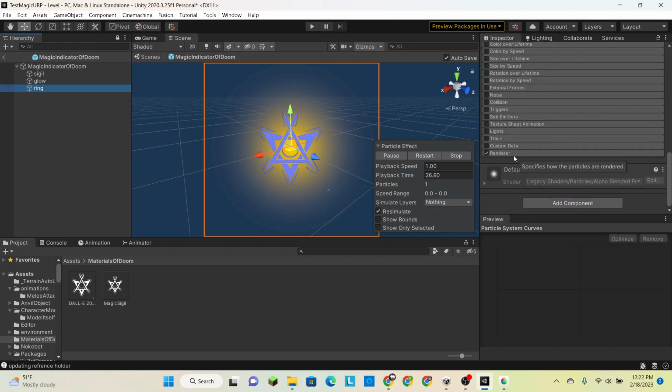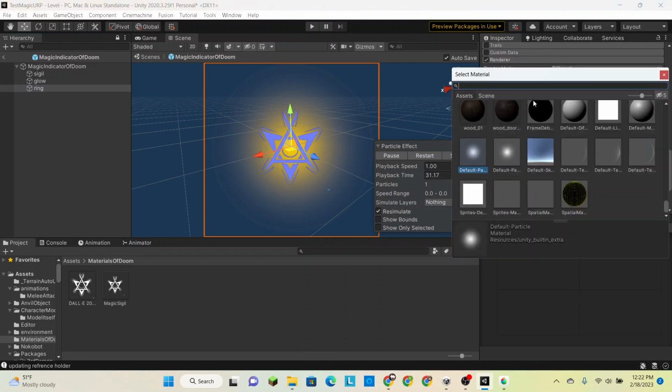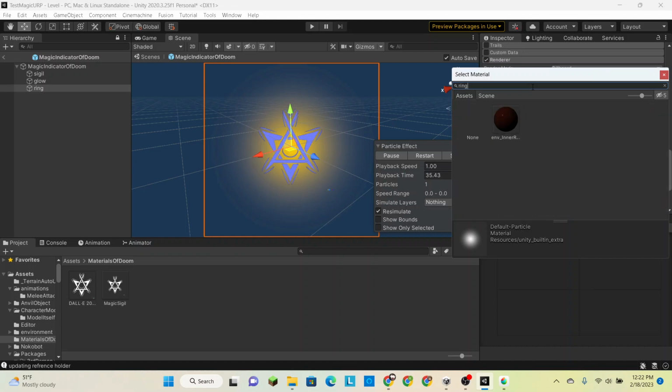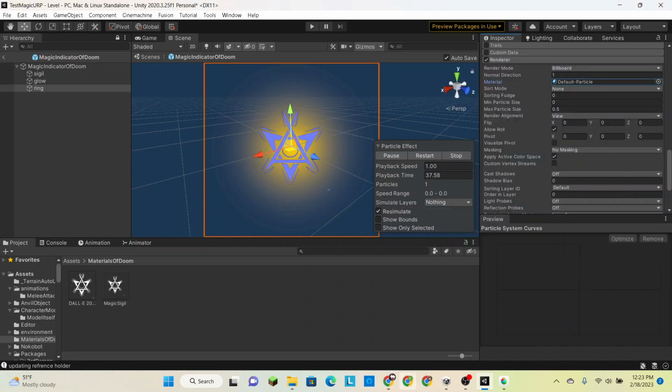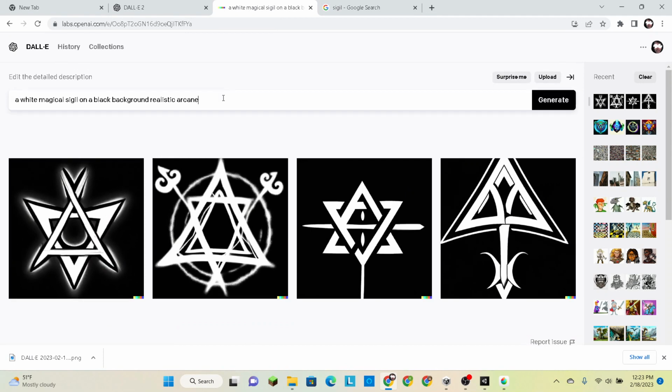Let's check really fast if we have one already. Ring. We do not. Well, let's go to Dalle again. And let's say white magical ring. Ring symbol.